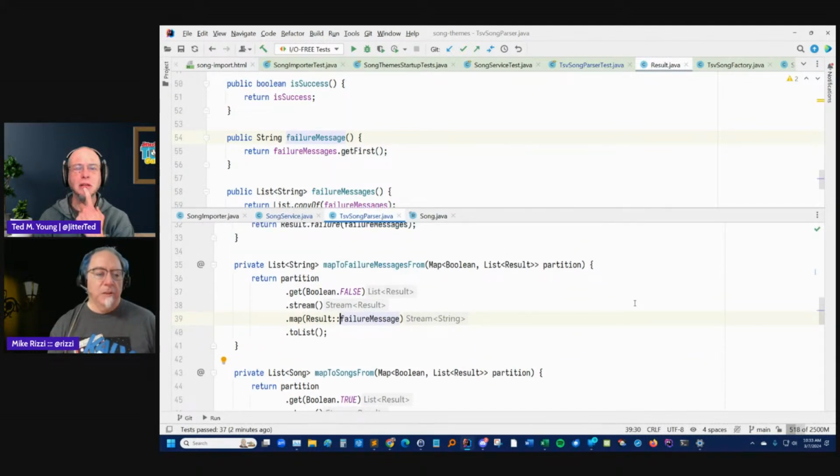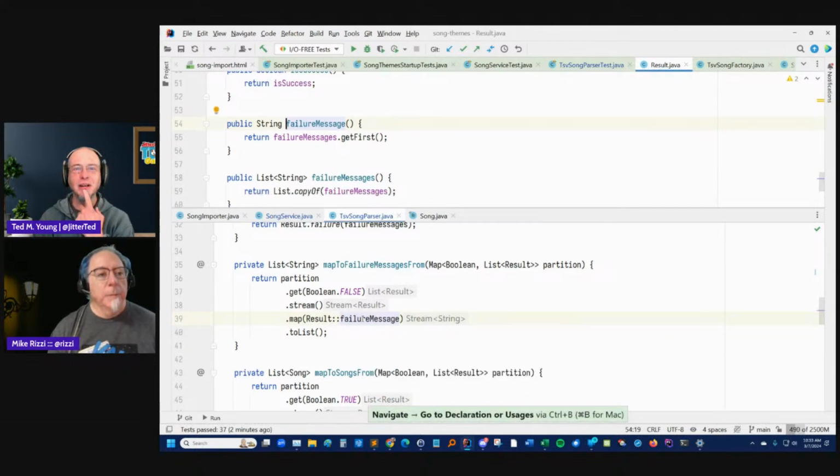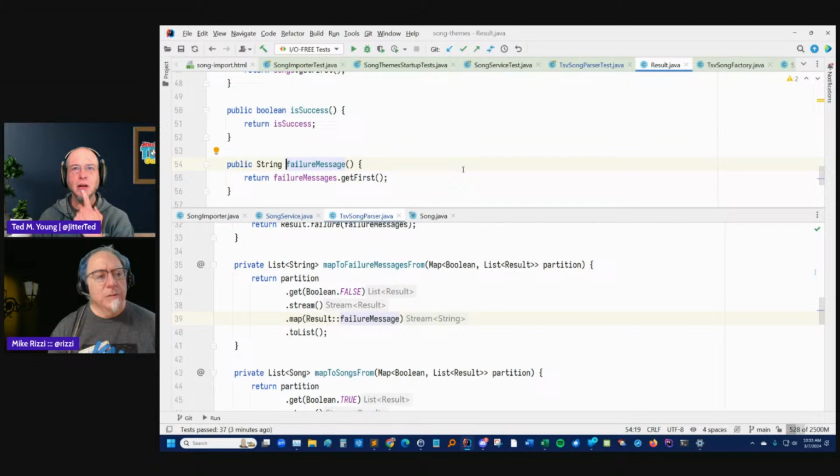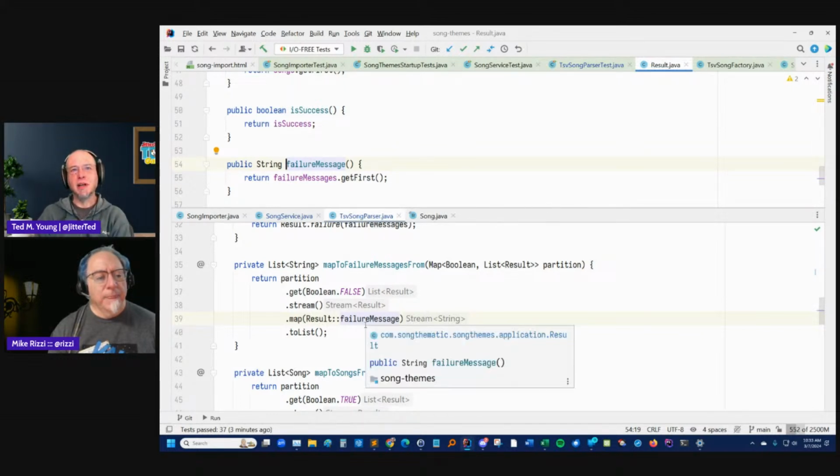Map to failure messages from. That's not that method. I think IntelliJ is confused because that's the static constructor, right? If you hit Control B on that, where does it take you? Constructor of what, though? Oh, I see what it's doing. Okay, that's true. So what it's doing is gathering up all the failure messages.